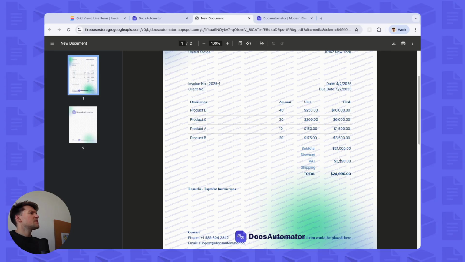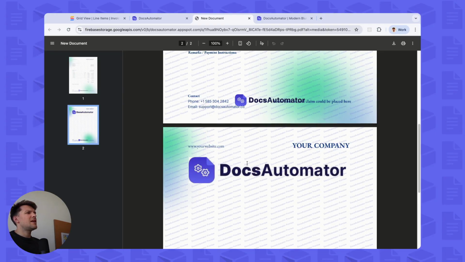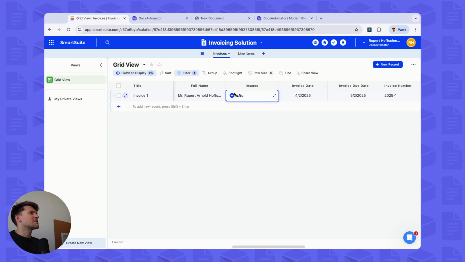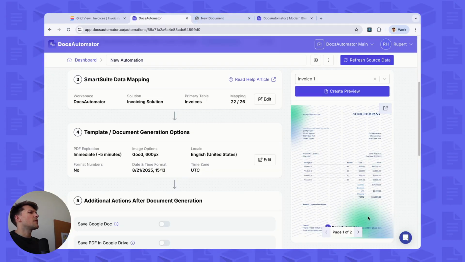Discount and shipping is empty because we didn't have fields for that. And then we see this image here being added. So you saw that there was an image placeholder, and that was mapped to a field called image and has DocsAutomator's logo in there right now, just for sample purposes, of course. This is this field here. And basically here you see DocsAutomator's logo, and this has been added this way.